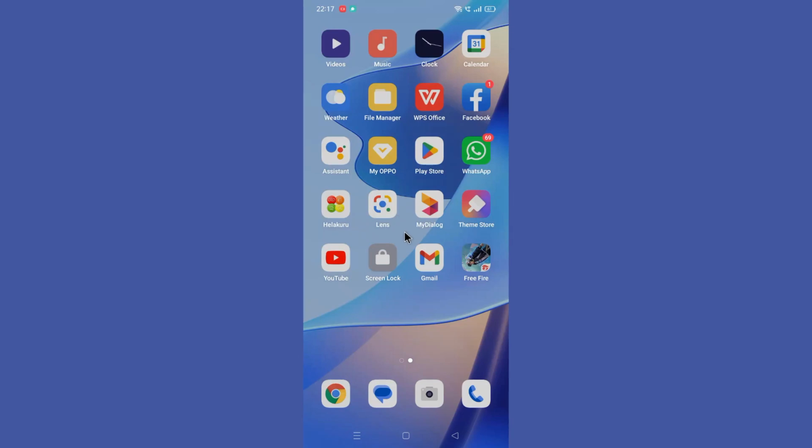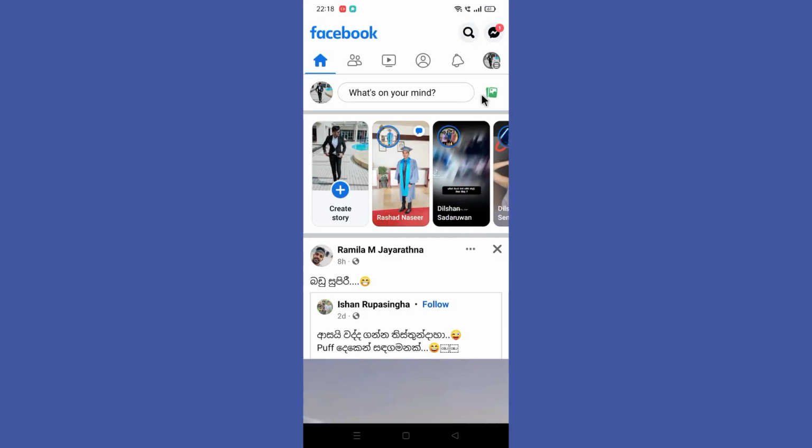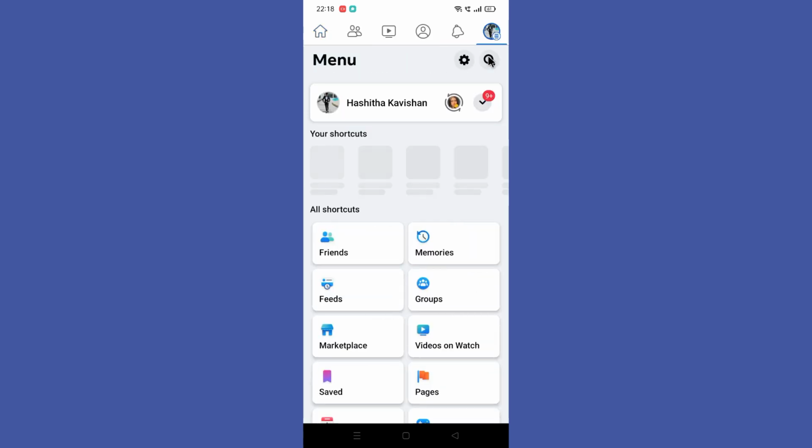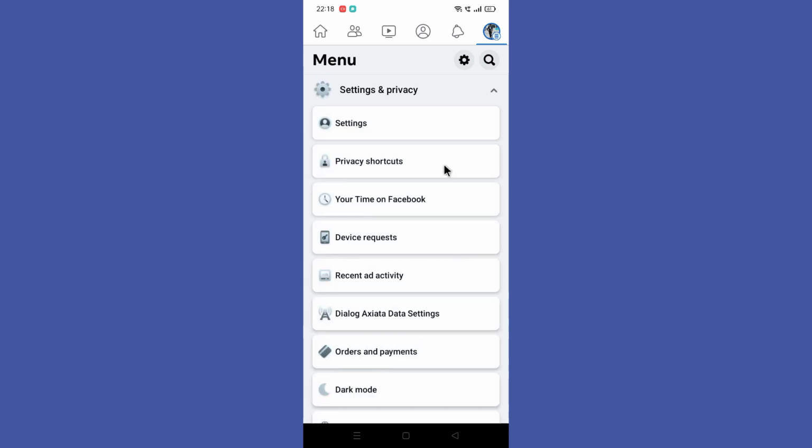In this tutorial, we are going to learn how to fix Facebook shortcut bar not showing. Open your Facebook app. First, you need to click on these three lines in here. Then scroll down here, you can find the settings option under the settings and privacy. So, tap on it.